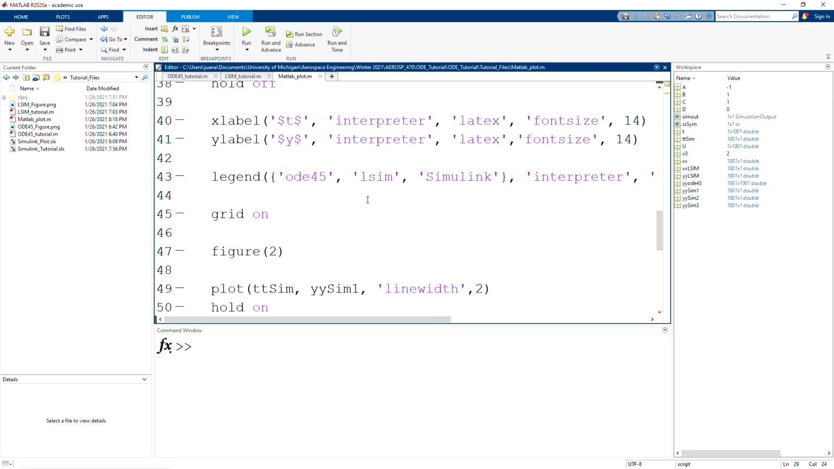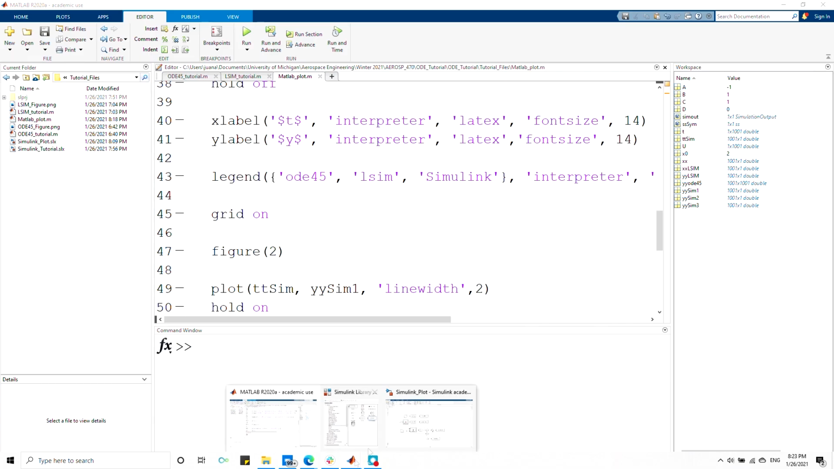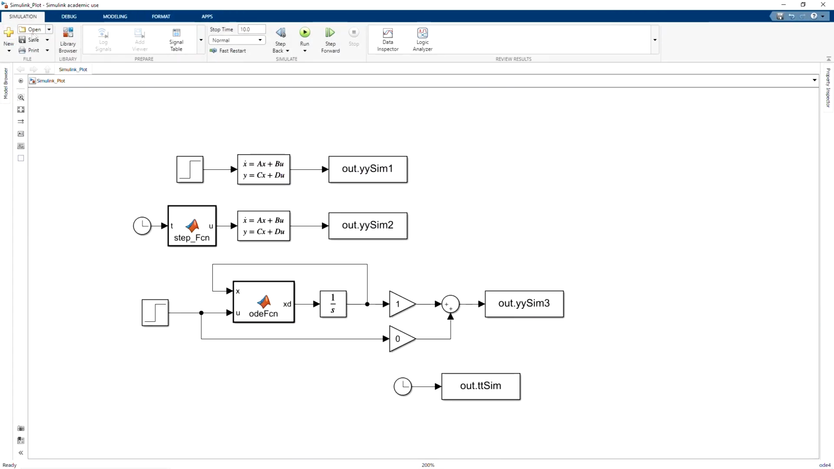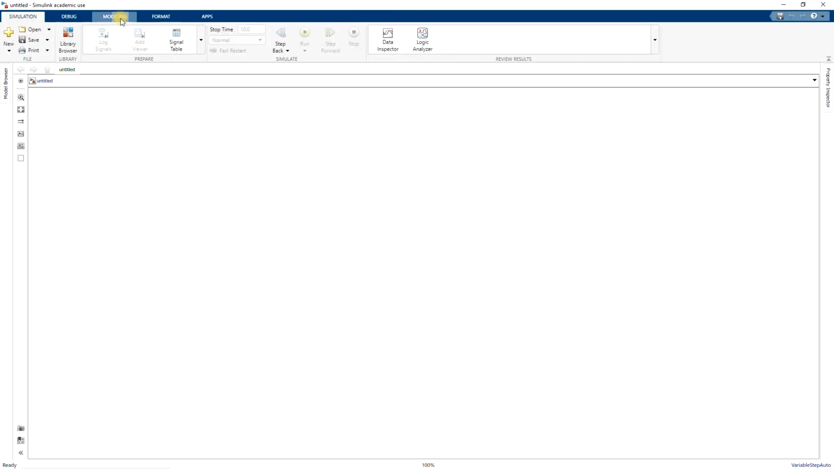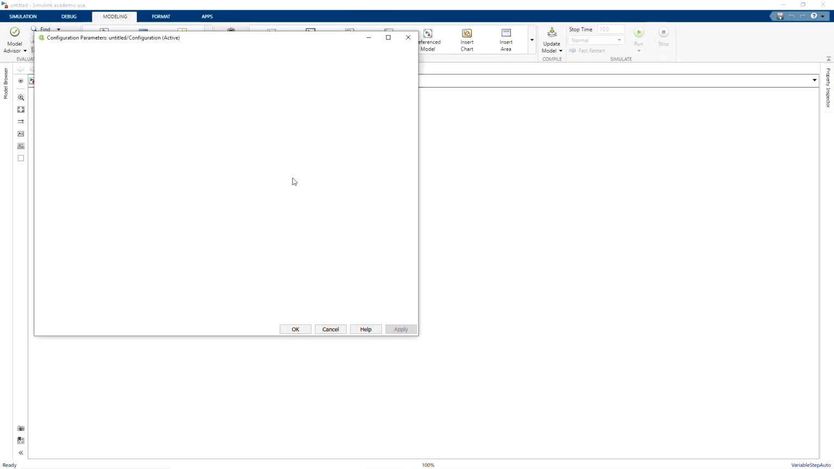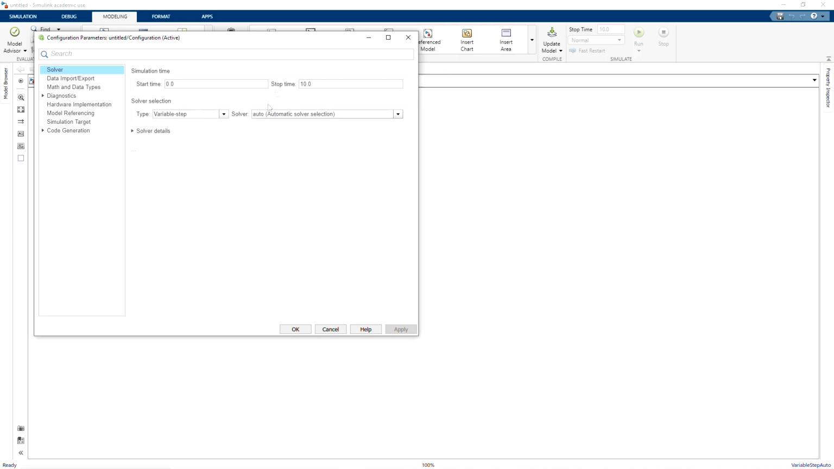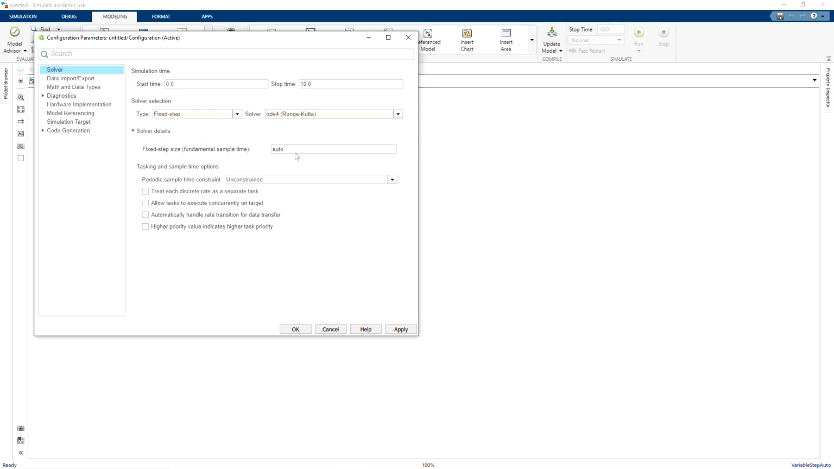Before ending, I'd like to go over the difference between transfer function and state space models that we mentioned in the slides. So let's go to a new model. Again, the modeling stuff that I mentioned before. 0 to 10, fixed step, 0.01.